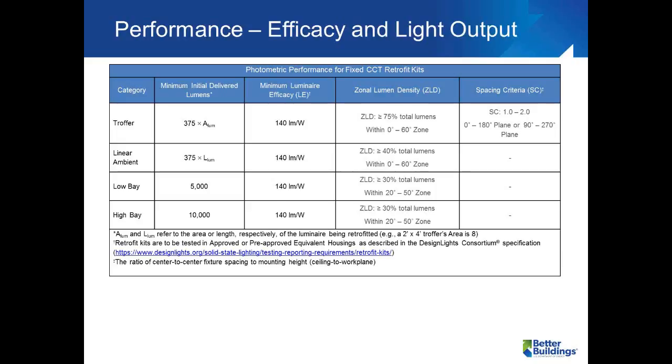The minimum light output is dependent on the category of the luminaire into which the retrofit kit is intended. For example, troffer, linear ambient, low bay, or high bay. For troffers, the value is dependent on the area, while for linear ambient luminaires, it is dependent on the linear length. For low bay and high bay, the minimum light output values are stated in the table. Again, these are minimum light outputs, and the actual light output for any given space will take various factors into consideration.